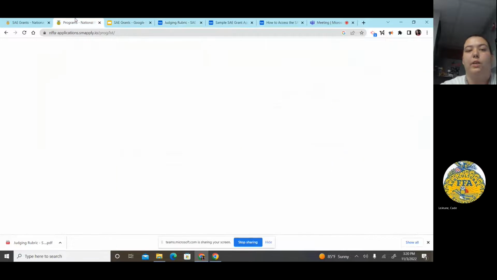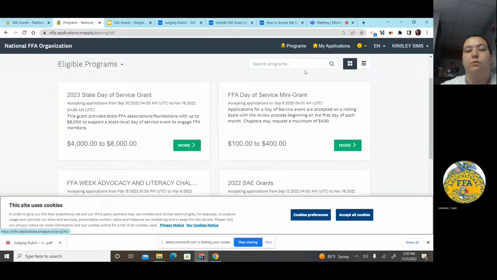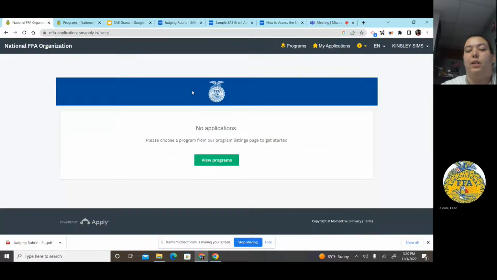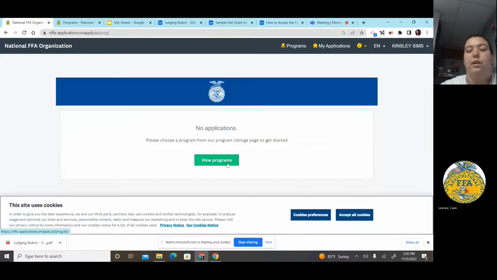So what we're going to do is, when you click this button here, this SAE grant application, FFA houses an online application center. And so you would hit, it's going to come up. It'll probably ask you to log in. I've already logged in.